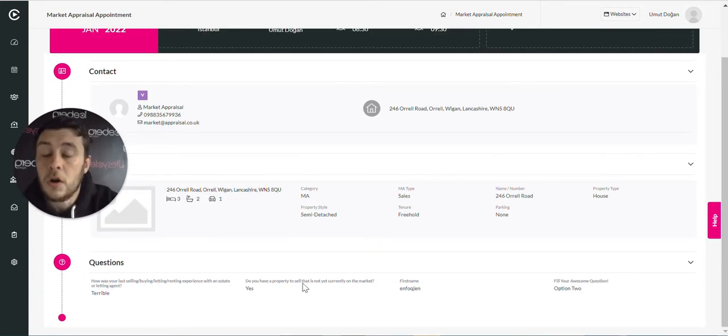So like I said before, Lifecycle is fully accessible on mobile. If your valuer wants to jump onto this appointment and just check the questions before they go to the appointment, they can tailor the appointment to the potential vendor.